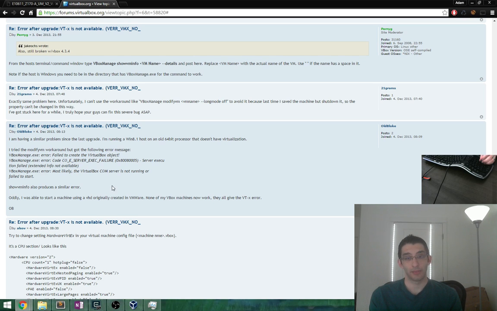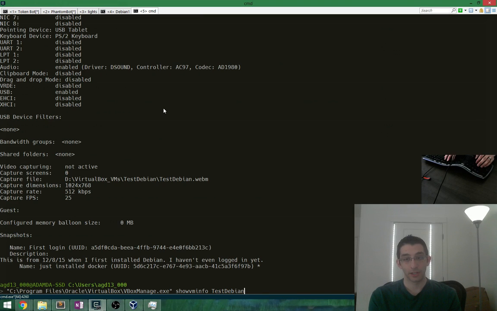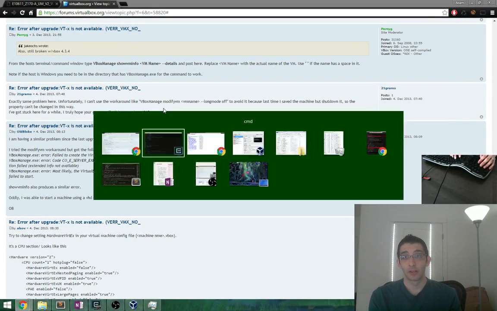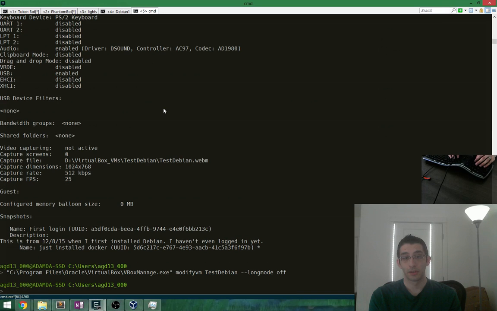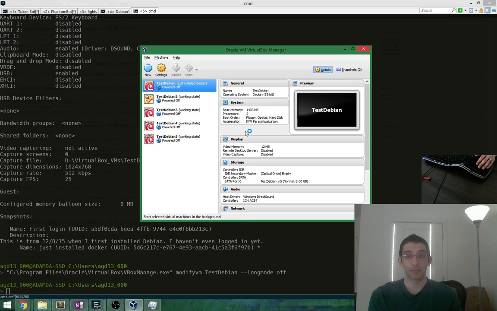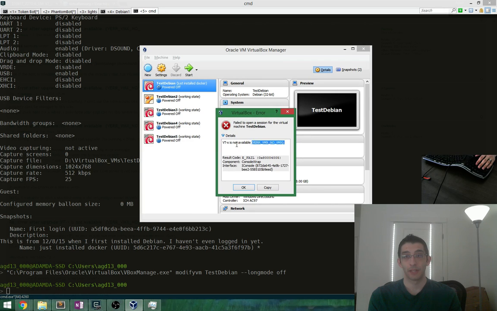I mean, okay, so what? This thing says turn long mode off, but it's already off. Modify VM long mode off. I don't even know what long mode is, but I don't think this matters. Yeah, it still says VTX is not available. Why?